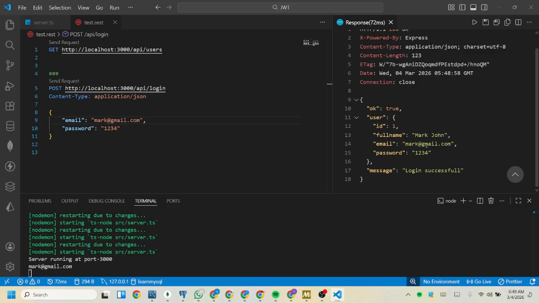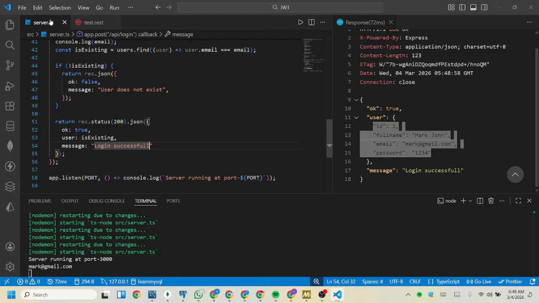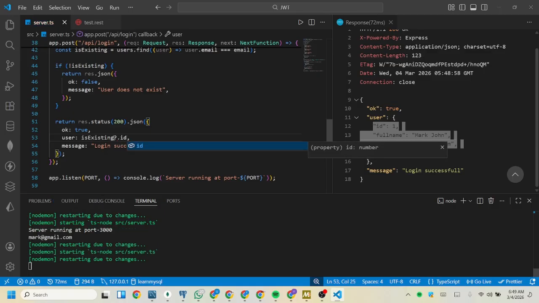Now we want to implement our JWT. Because now we don't want to send this like this to the user, this is going to be very bad. We want to be able to encrypt it. Maybe at this point in time, we just want to send the ID. We want to say if it exists, dot ID, something like that. That's what we want to send to the user, but we also want to encrypt it.